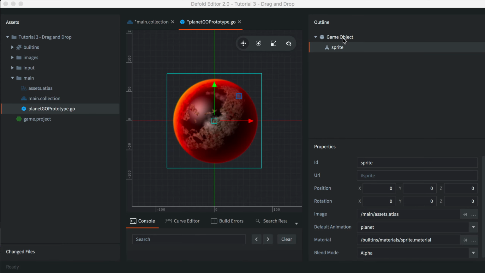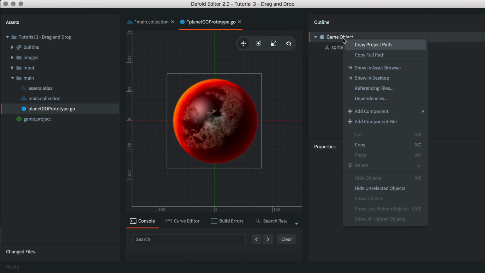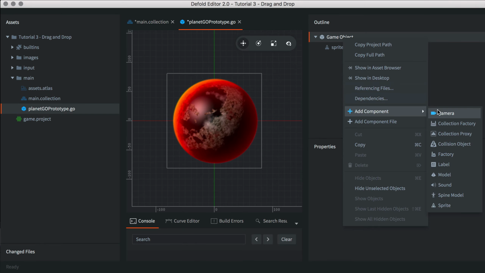Okay, back to creating our Planet game prototype. With the Planet GeoPrototype file in focus within the outline window, right-click it in the outline, select Add Component, and select a collision object.